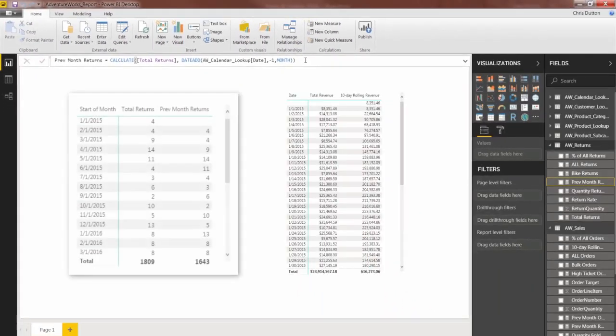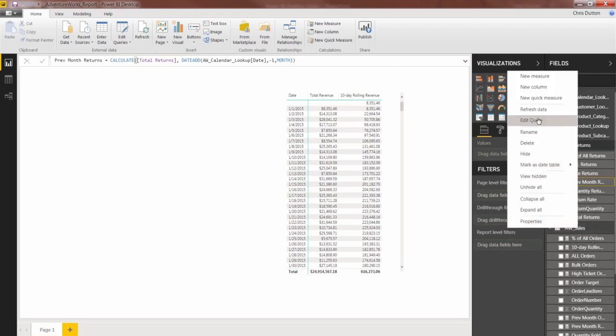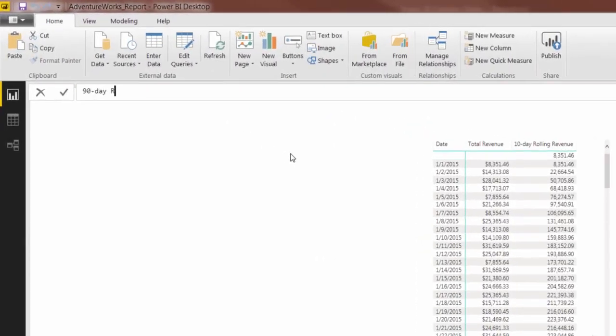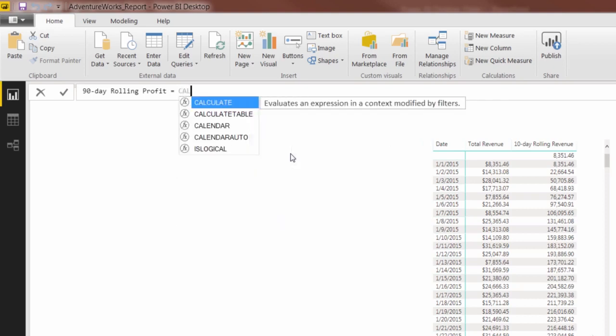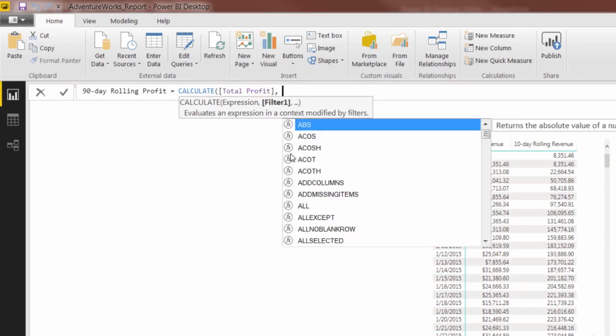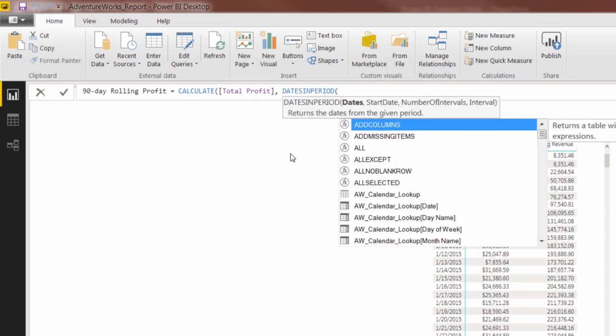That one looks good. And now our final measure that we need to create is a 90-day rolling profit. And I'm going to put profit here in my sales table. New measure, 90-day rolling profit, which creates basically a running total with a time frame of 90 days. And for this one, as always, we'll start with CALCULATE, and then this time total profit is the measure that we're evaluating, and we're going to use the DATESINPERIOD option here.